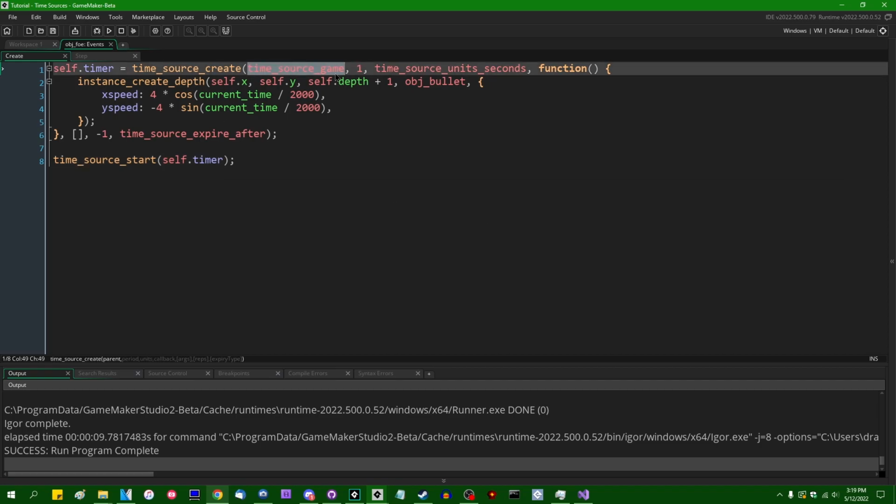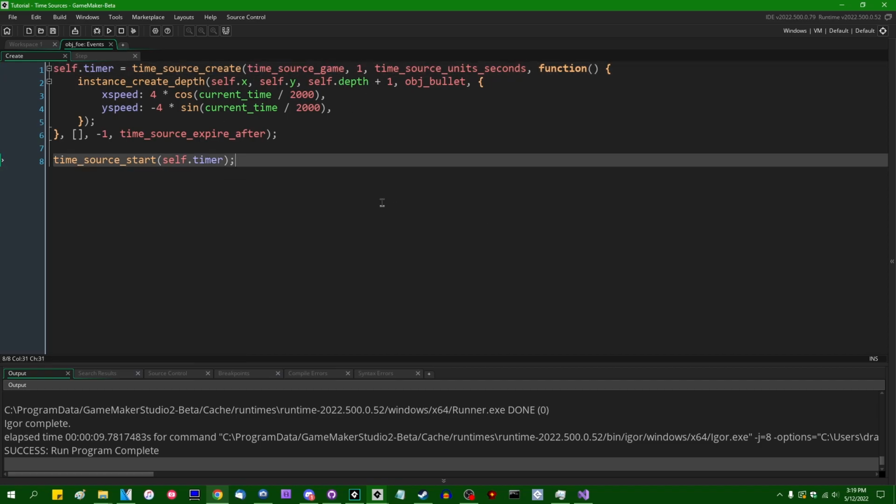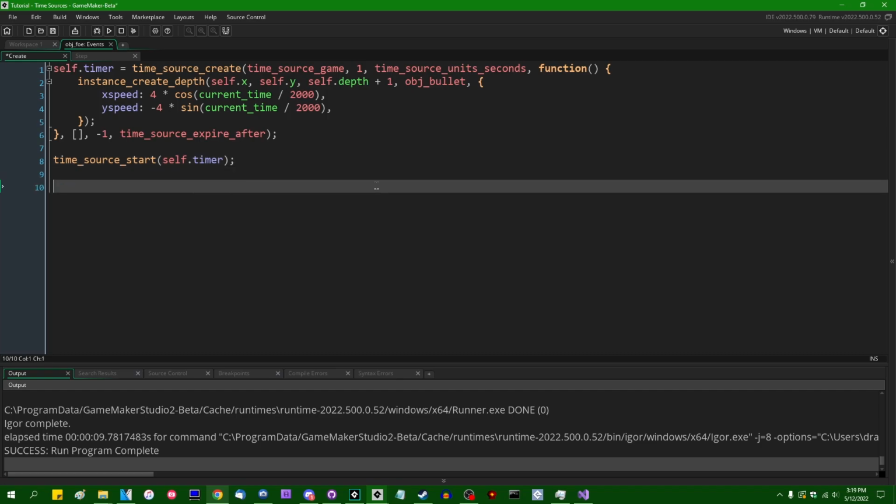There is one last thing about parent time sources that we can do, which is that time sources can't only be parented to time source game or global. Time sources can actually be parented to each other. So if I were to create another timer, and let's call this self.another_timer, it's going to be time source create, and instead of parenting it to time source game or global, we could parent it to self.timer. We could parent it to the original timer. Let's make the period 0.25, so we're going to do something every quarter of a second.